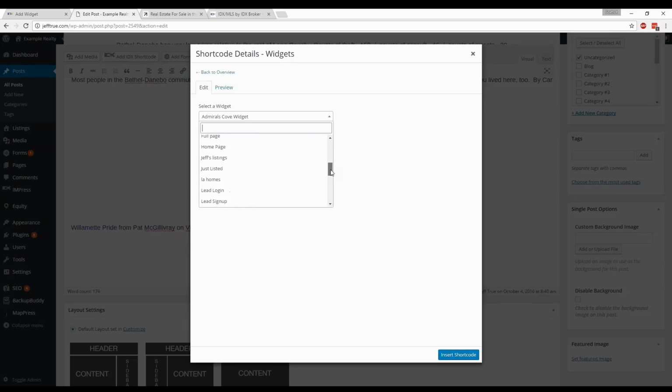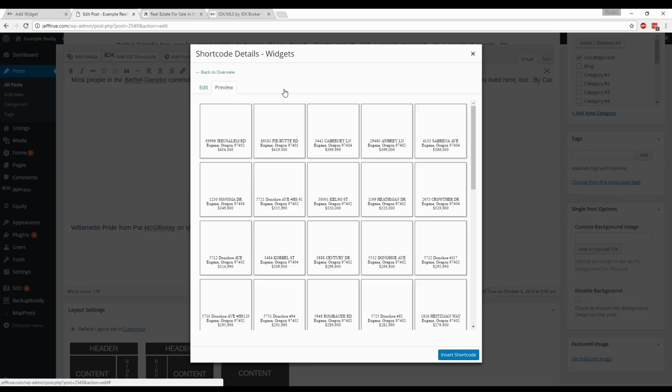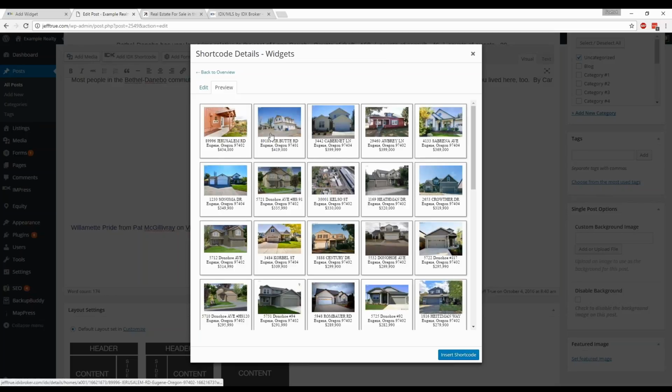All right, so you can see from me refreshing my API that my Whole Foods one Eugene did show up now. So if you create those, it will automatically update your API, but it does take some time. If you don't see it in there, always go in and refresh that API and it'll connect it all over there. So we're going to do Willamette High School Real Estate. You can always preview it if you want. It's completely up to you. So you can see it's going to pull it in 1, 2, 3, 4, 5 wide. So it sounds good. So we're going to insert our shortcode.